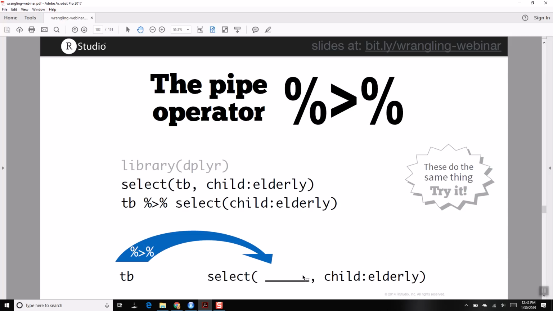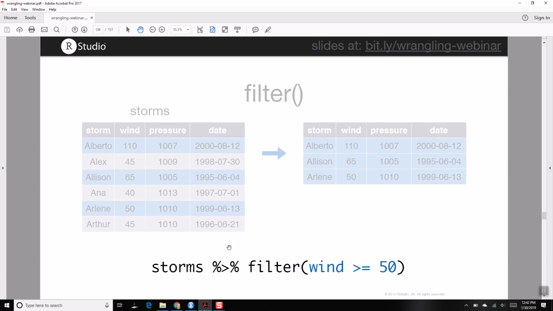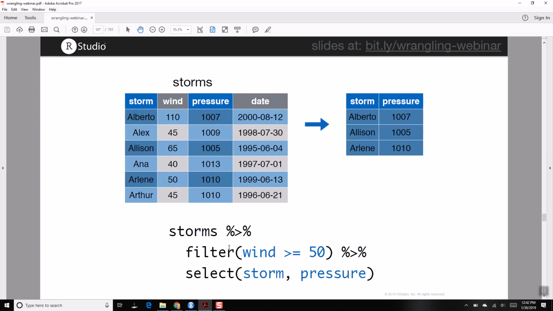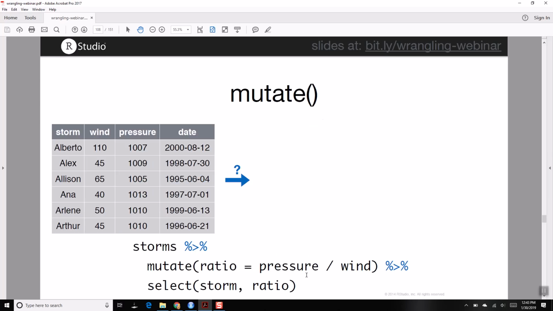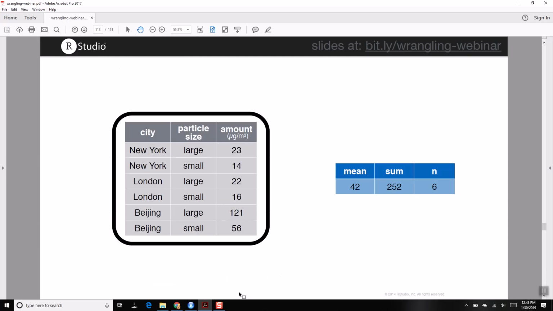Okay, I guess we talked about the pipe operator. So these are just saying the same thing can be done this way. Storms, pipe it into filter. Okay, and then again we can chain them. Storms, pipe it into filter, then pipe it into select. Okay, or you can say storms, pipe it into mutate to create a new column called the ratio, and pipe that result into selecting the storm and the ratio. Okay. All right. This is the best part of dplyr.